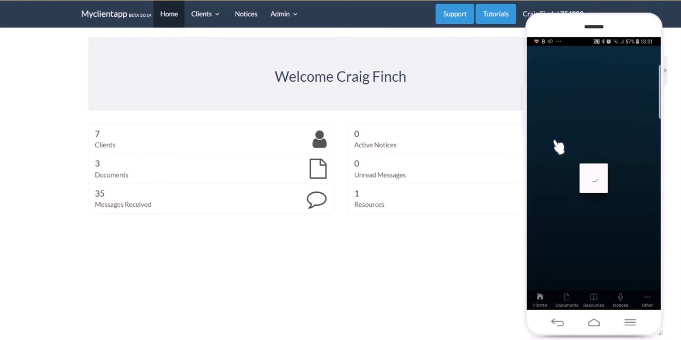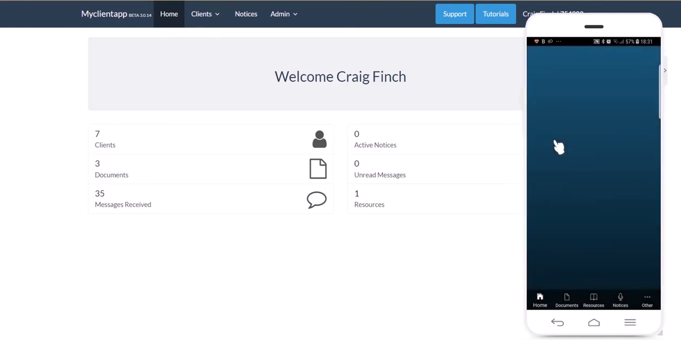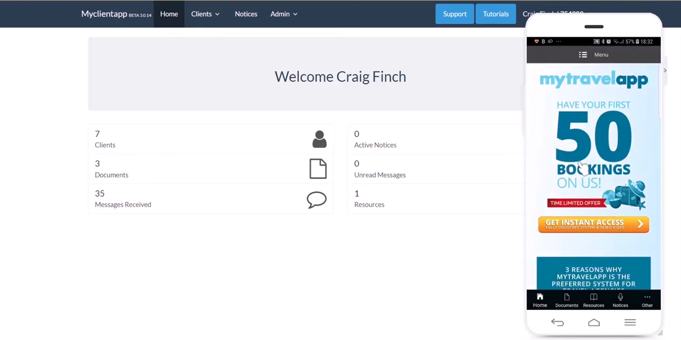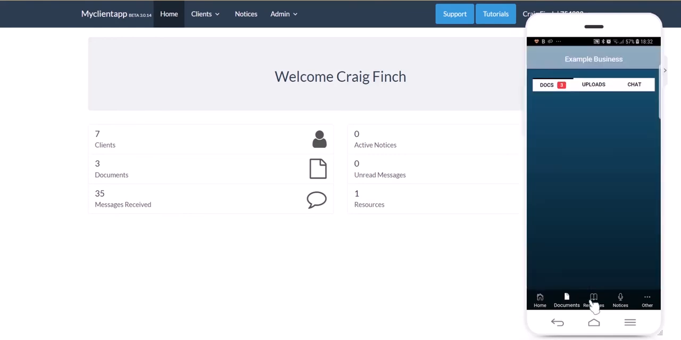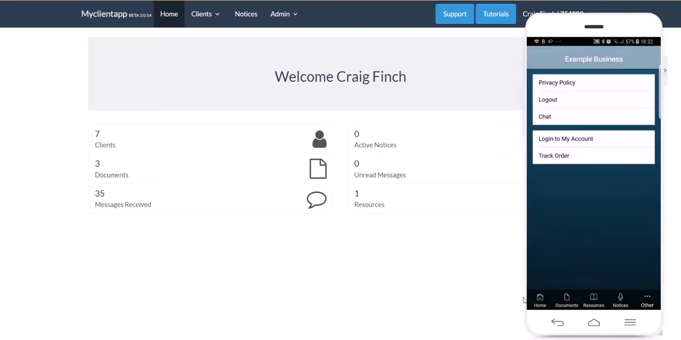Okay, and that puts us into the app. And we've got one of our other versions of this software for travel agents, so we've just brought up that screen as the opener. But again, easy for the customer to get at documents, get at resources, get at notices, and some other things like chat as well.